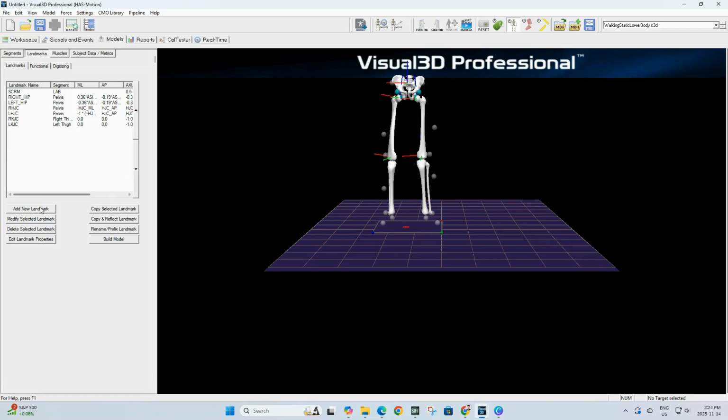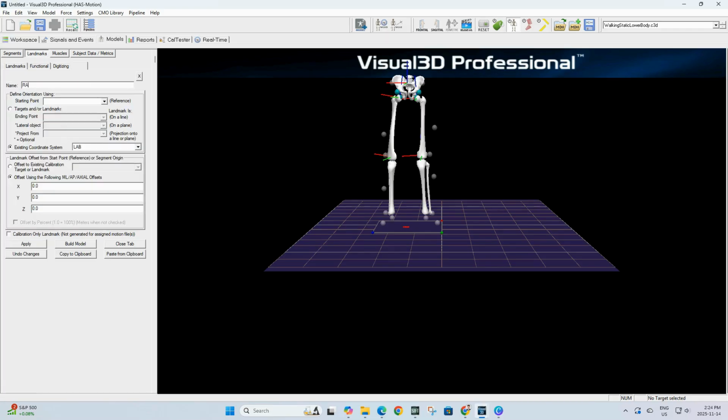We'll now create our foot landmarks, starting with the right ankle joint center. Click the Landmarks button, add a new landmark named RAJC, and define it using the existing right shank center. Use an axial offset of -1.0 and check the offset by percent 1.0 button. Again, copy and reflect this for the left ankle joint center.